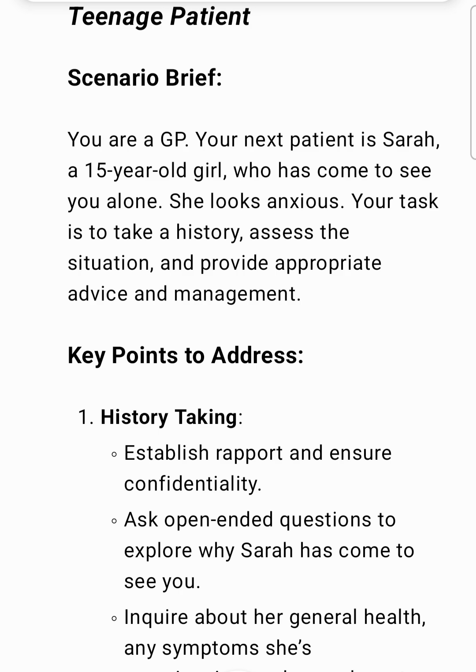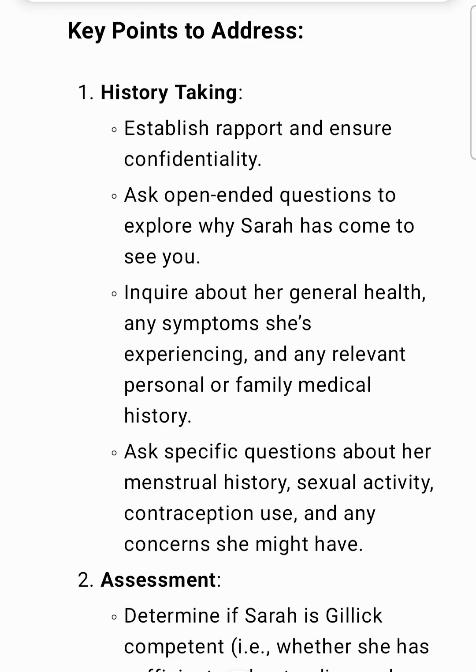Key points to address. 1. History taking. Establish rapport and ensure confidentiality. Ask open-ended questions to explore why Sarah has come to see you. Inquire about her general health, any symptoms she's experiencing, and any relevant personal or family medical history. Ask specific questions about her menstrual history, sexual activity, contraception use, and any concerns she might have.